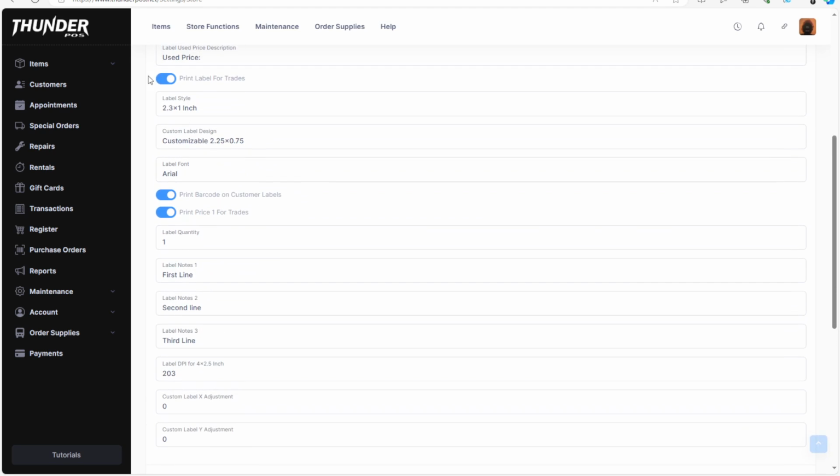Print labels for trades, that is not used if you're using the back office exclusively, but if you're using Windows or the iPad, then it can automatically be made to print a barcode out on trade-in finishing up. Label style, so you can select between many different label designs. They're going to depend on what you're wanting your printer to be.